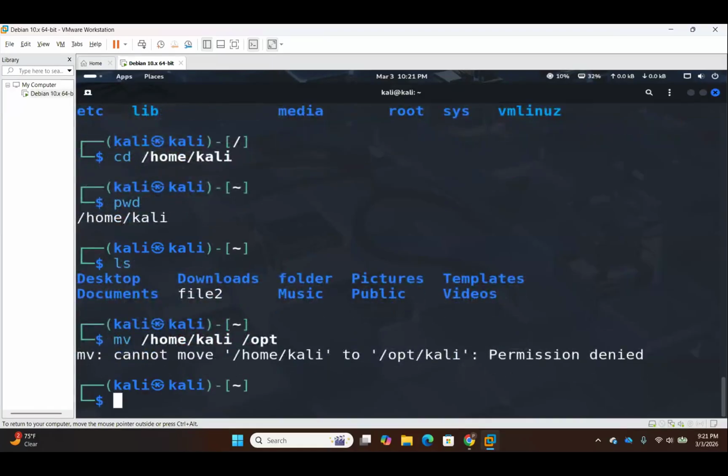Okay, permission denied. Whenever you get this kind of issue, it is saying permission denied, you just need to add sudo to that command. Okay, sudo mv. Just give the same command, you just need to add the sudo only. Slash home slash Kali slash file 2. Sorry. Come back a bit. Come back.